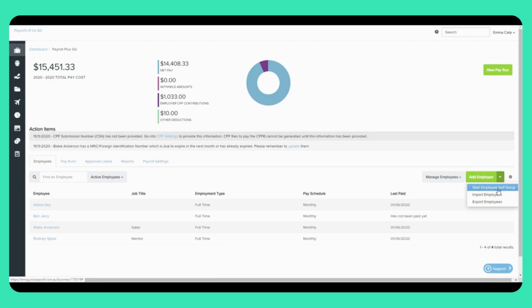You can either start the employee self-setup. If you select this option, you enter minimal information about the employee. The system will then generate an email to be sent to them. From that email, they click on a link and they can complete the employee setup themselves.